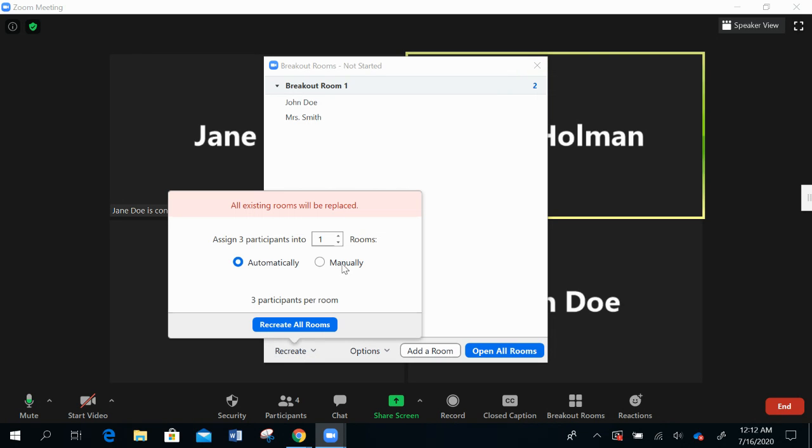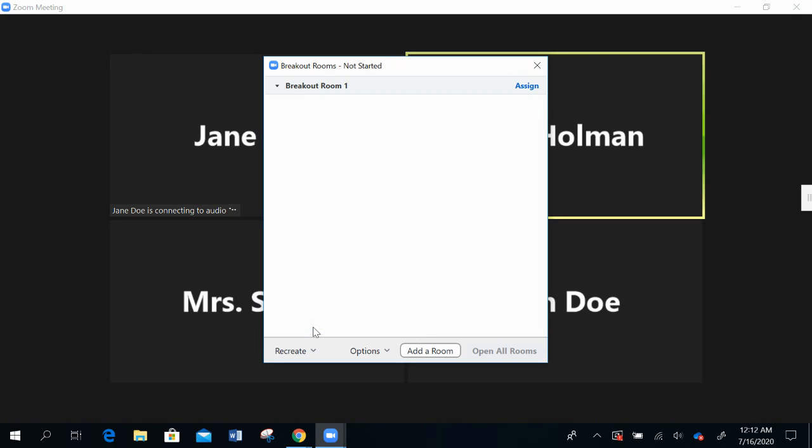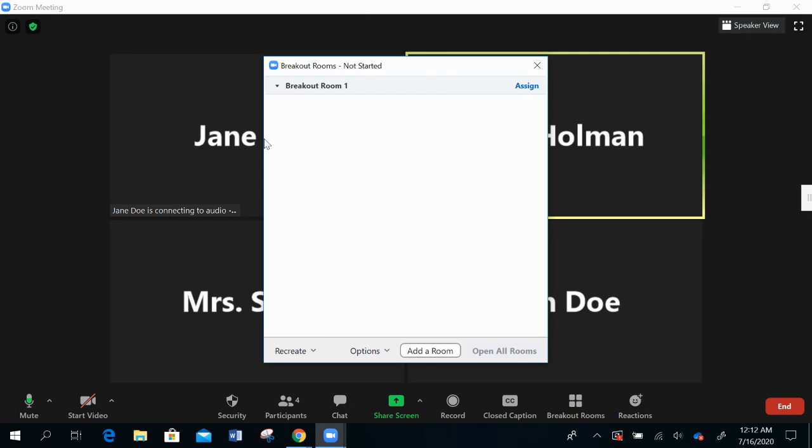Now, if you decide to do manually, it's pretty much the same thing. It may just look a little different. When you do manually, no names pop up.